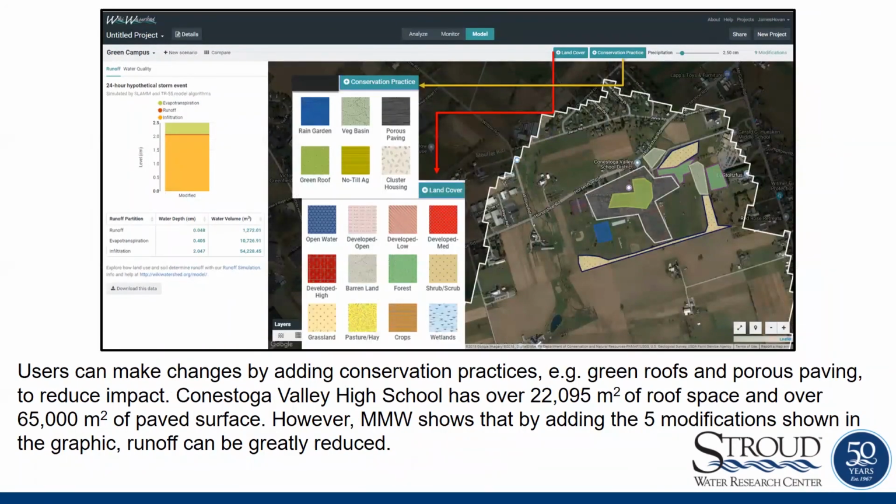Then in the site storm model, that 24-hour storm event, you get to make modeling scenarios. You can change land cover, and there are 12 different types of land cover from the USGS that you could make changes to. And there are also conservation practices. Currently, there are 6 different conservation practices that you could propose to implement, like a rain garden, a vegetative basin, porous paving, a green roof, or no-till ag. There are lots of different choices there to change land cover.